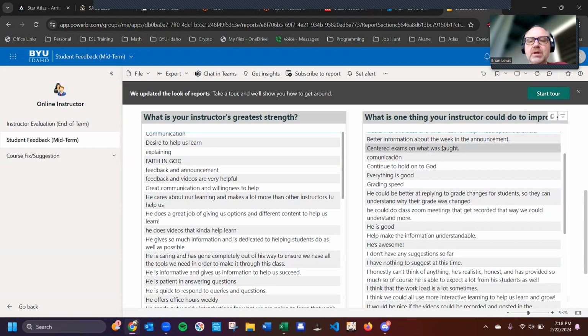Center exams on what was taught. This I have no control over. The exams are centered around the concepts in the book. Some of them are harder questions that require you to be able to triangulate the information and to do some level of extrapolation. Some of them are very straightforward. Most of them are complex anyway, just because of the information that is in the book. And I've regularly identified areas where it is in the book. It's just that you may have not seen it, or you may have seen it and just didn't quite understand how to apply it. But there's really not much I can do on this one.